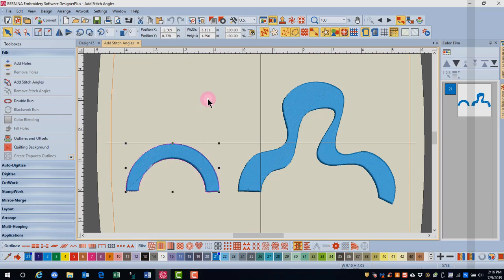To activate multiple angles, select the object and click on Add Stitch Angles in the Edit toolbox. Notice that the status bar is saying to enter angle point 1. So I'm going to come over here on the left side of this object and click. Now I'm being asked to enter angle 2. I'll come across the object and click again.